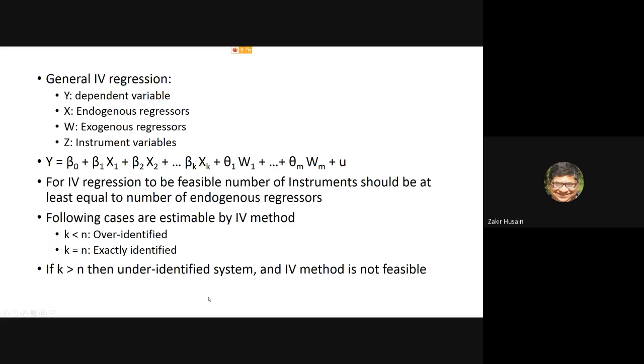And you have identified n number of instruments. So if this n is less than k, let us say you have got 10 variables which are endogenous, but you have been able to identify only 5. You cannot apply IV. You have to find at least 10 instruments. If you have got 7 endogenous regressors, at least 7.